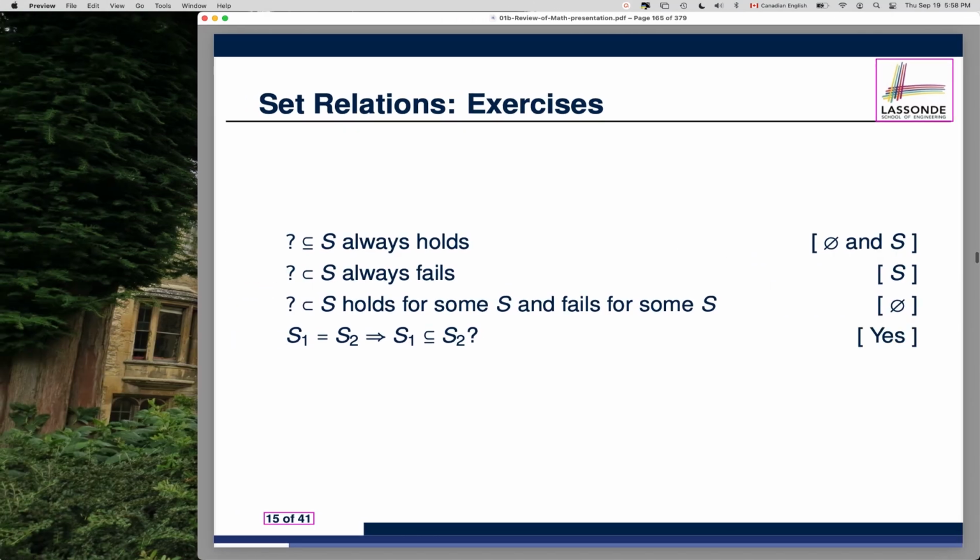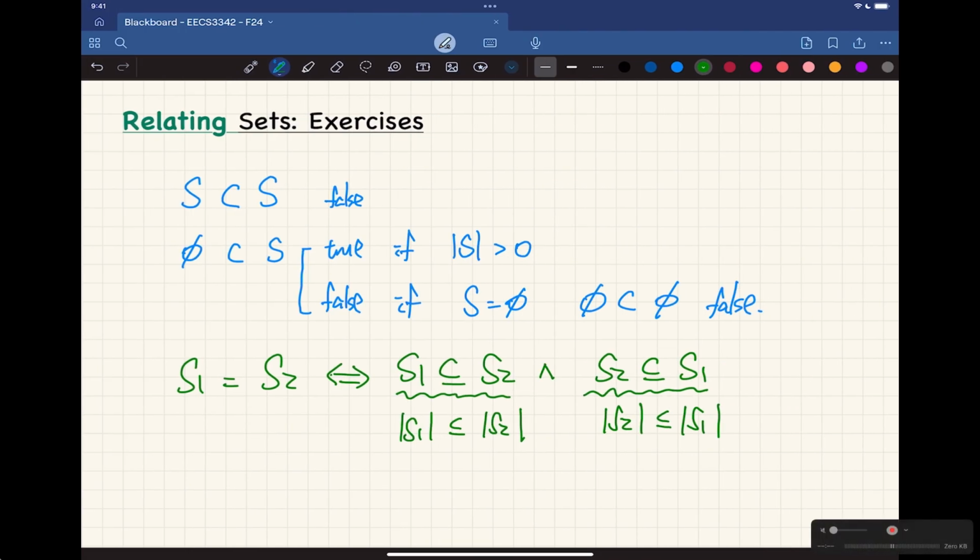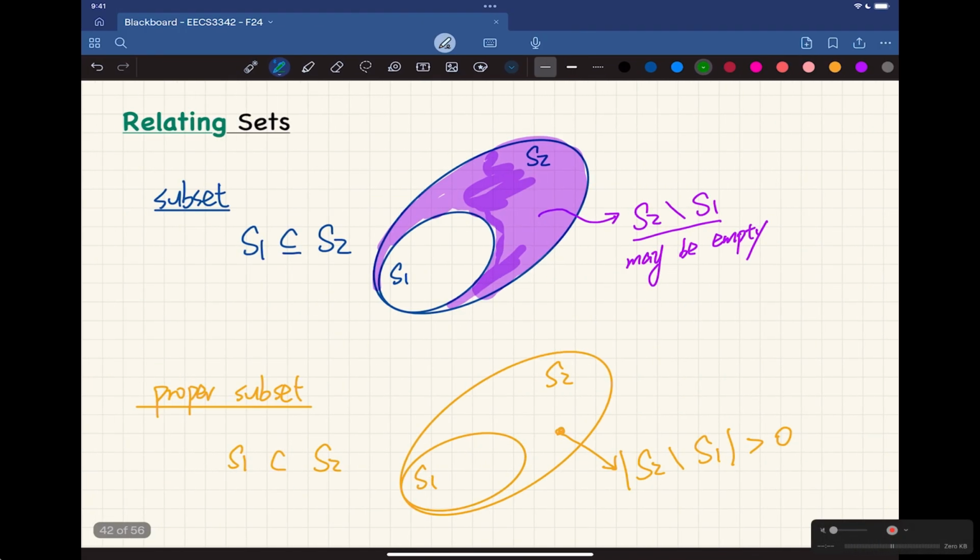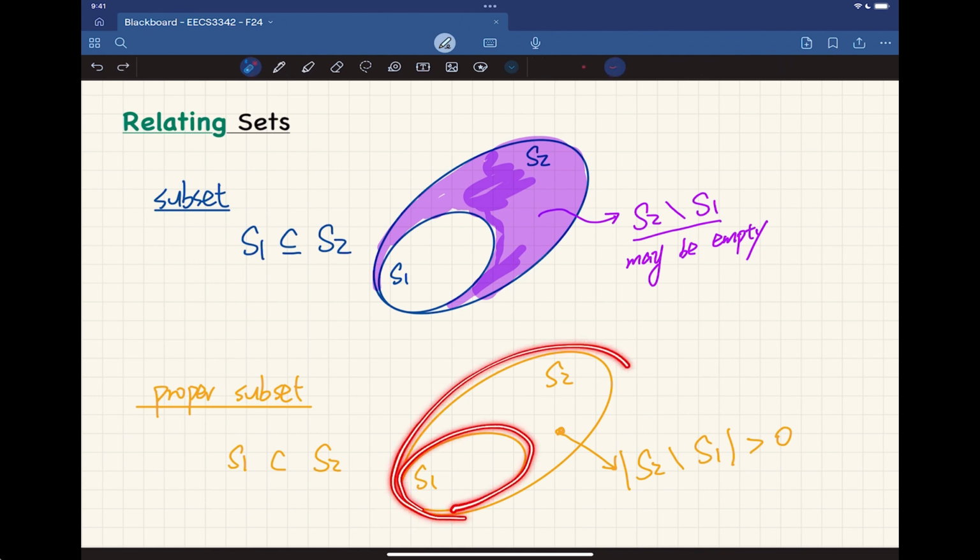Still basic. How about this one here? If I know that S1 is a subset of S2, does that mean S1 equals S2? Not really. If you go back to the diagram that we drew, in this particular case, S1 is a subset of S2. That's okay, but now the difference between S2 and S1 is actually not empty. In that case, they are not really the same.